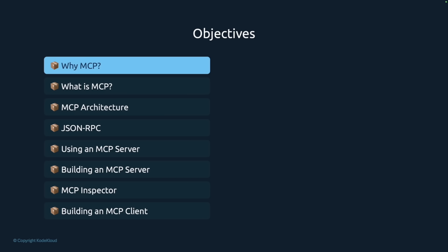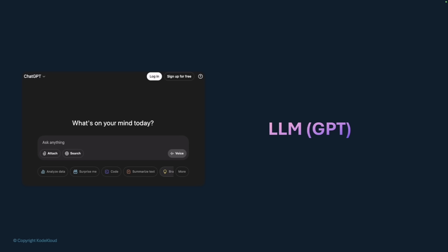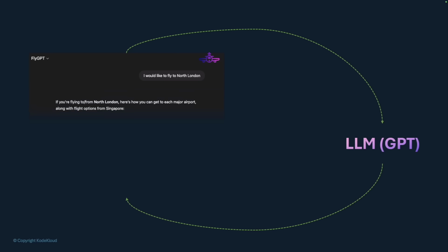Now we'll begin by looking at why do we need MCPs in the first place. Let's start with something we already know, ChatGPT. The way it works is, when you send a message to GPT, which is the LLM, it responds back with its response in the form of generated text or other forms like image or audio or video. But let's say we were building a flight GPT app, and I say I would like to fly to North London. It should book a flight for me.